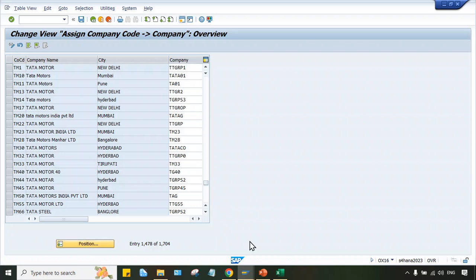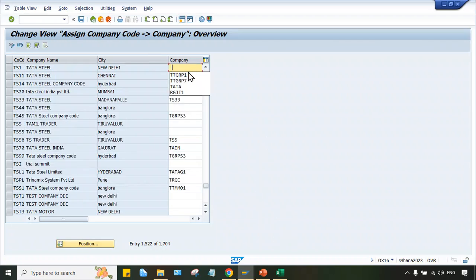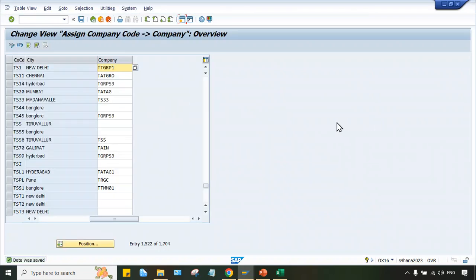TS1 also is there, no? Click on position and TS1, and here also you assign the same, and then you save it. Control S. So both are saved. It means Tata Motor, what is the group company? Tata Group. And for Tata Steel also, the group organization is Tata Group itself, right? So we have created company, we have created company code. Now what is happening, guys? We have assigned company with company code. What next?